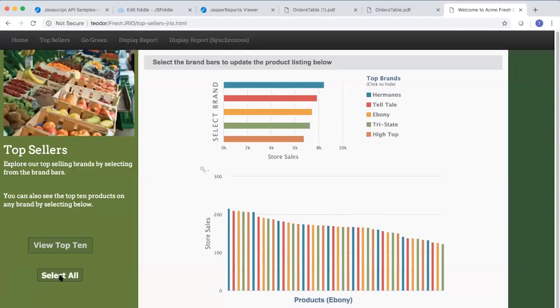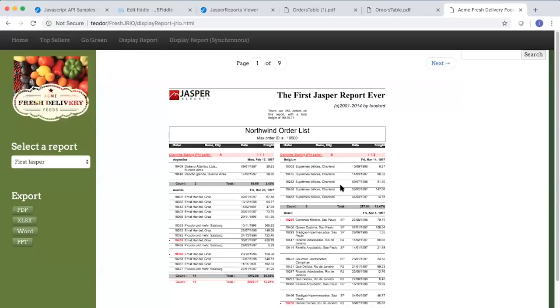These two buttons that control the behavior of these two reports are no different from the buttons we've seen earlier that were controlling pagination and export and things like that. So you can use the API to control your reports, the very reports that you embed on your page.